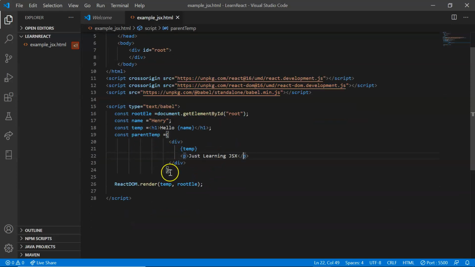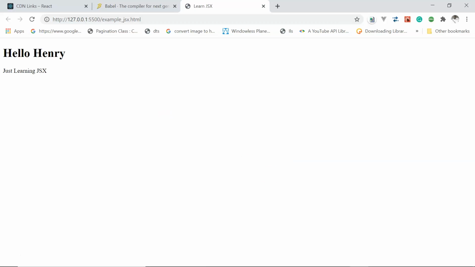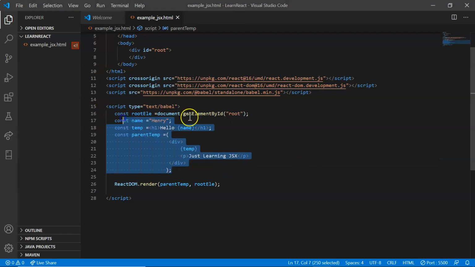And before we look at the browser, I'm back to ReactDOM.render. I'm going to take out the temp and replace that with the parent template. Save this, go back to my browser, and you can see these two show up: hello Henry, just learning JSX. So this works really fine, and this is the basic idea of JSX.